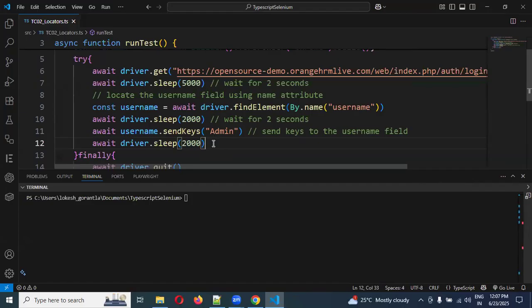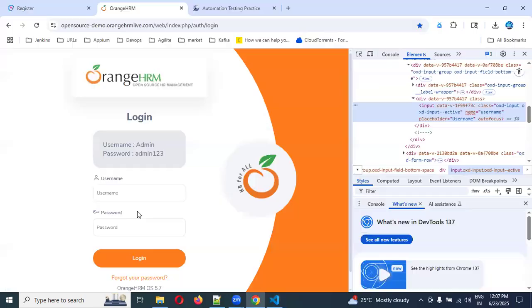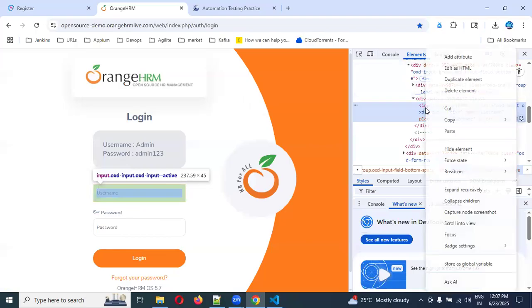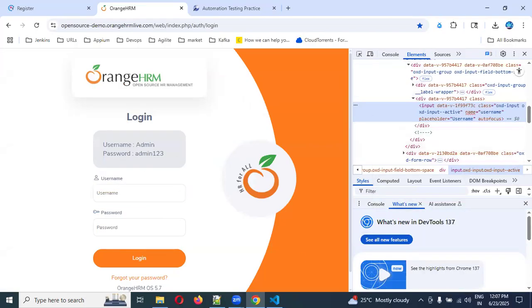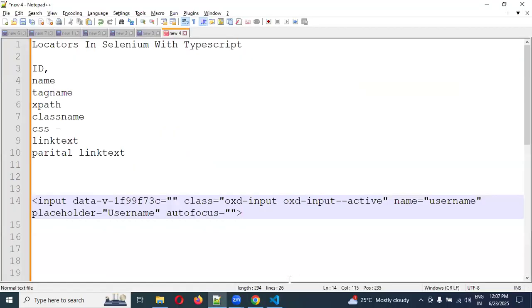Okay, tag name is basically how it works, right? Whenever you use the tag name, you need to capture the tags. Which tag you want to use, based upon that you can get the tag. I'm going to copy this element, copying element. Okay, now I'm coming to here. You can see this is my entire locator.